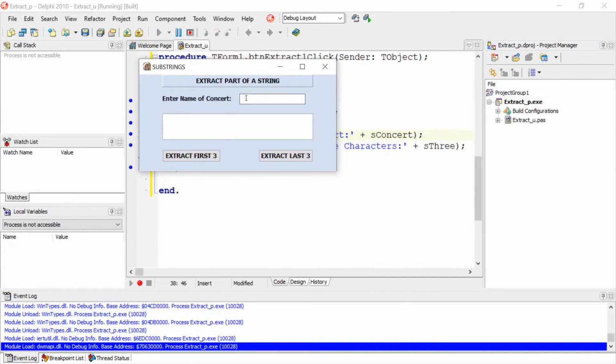So let's enter the name of the concert. I'm going to enter Tomorrowland. And if I click on extract first 3 characters, it's going to display the name of the live concert is Tomorrowland, and the first 3 characters is TOM.